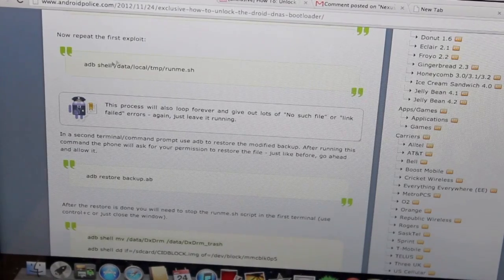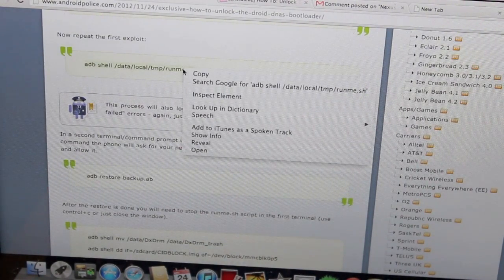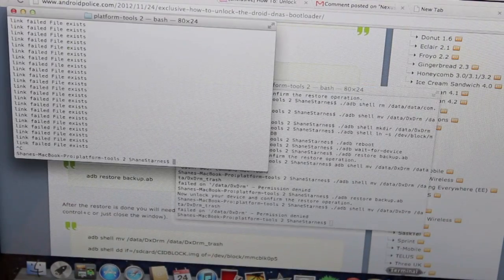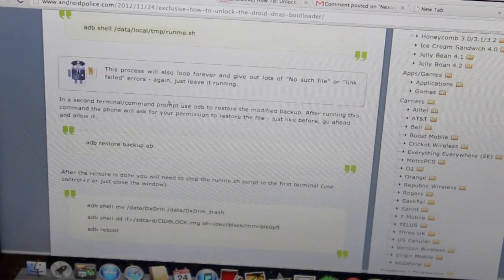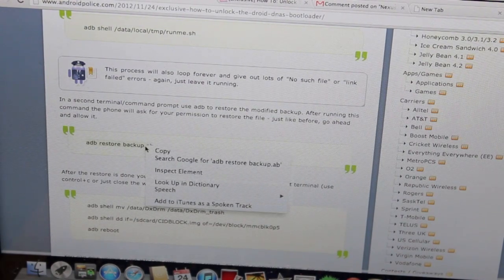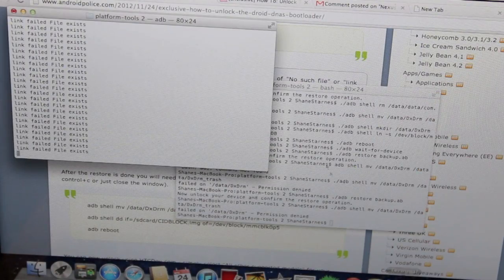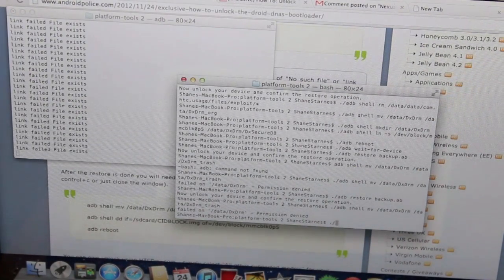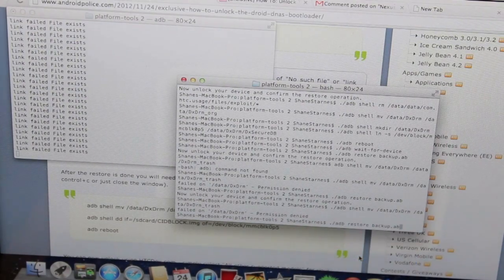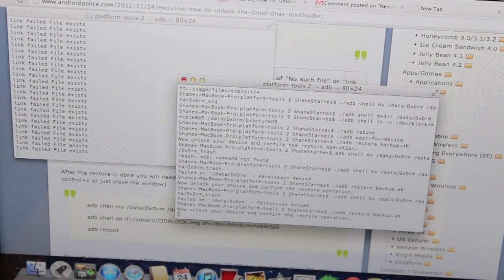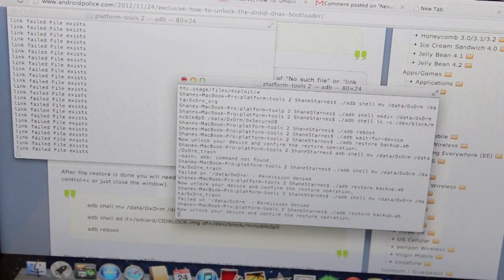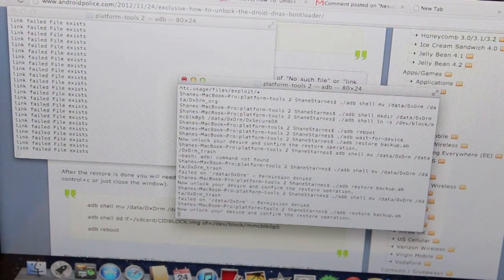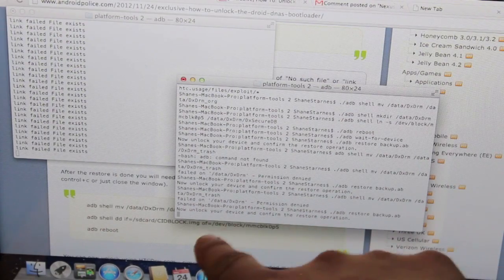Okay, it says now repeat the first exploit, so we'll go ahead and do that now. In the first window, we're going to type the runme.sh and get that process going, then we'll go down and do the adb restore backup.ab in the second terminal. Okay, so now it says to unlock your device and confirm the restore. That's what we did, and we'll give that a few minutes to finish its process. So just be waiting for the command line to show back up.